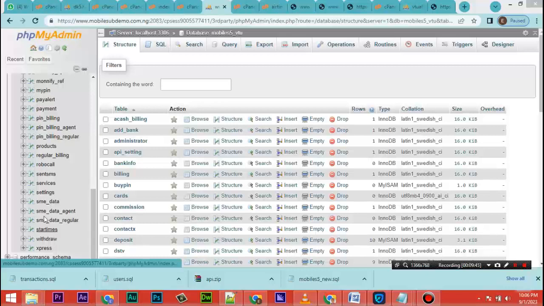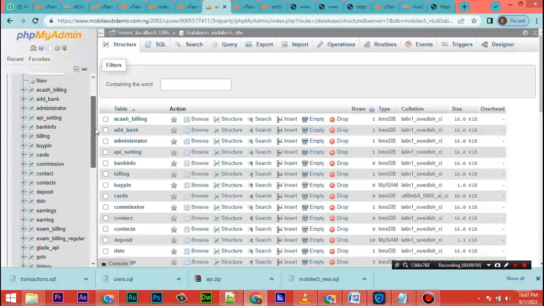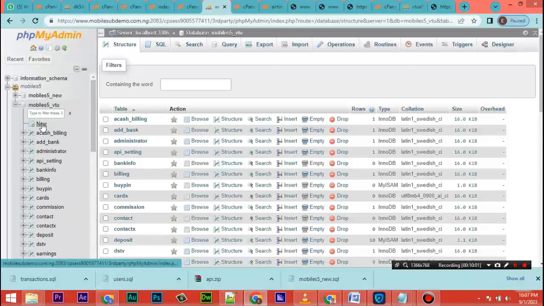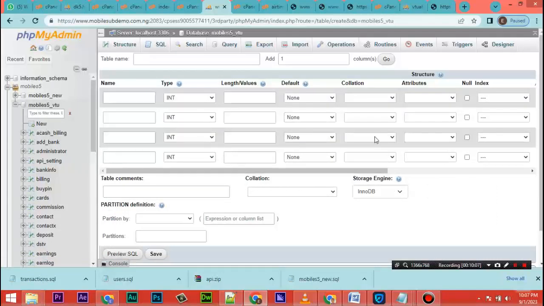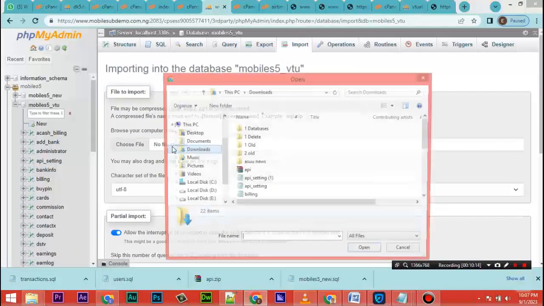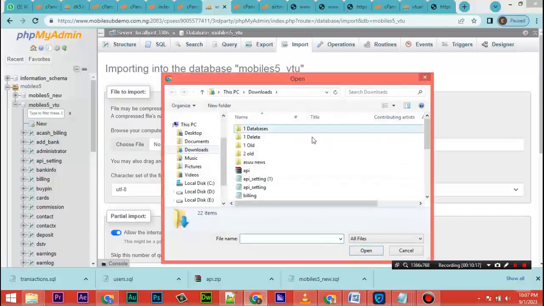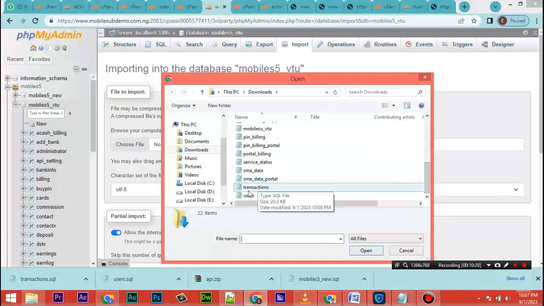Now I want to import those ones I saved, those ones I exported from the previous database. So I'll now go up. You will see New. You click on this New. It will give you an empty table for you to create, but you don't need to create. Just click on import, then choose file. Go to where you have the users table. These last two tables here, these users and these transactions, are the ones I just saved from the previous database.